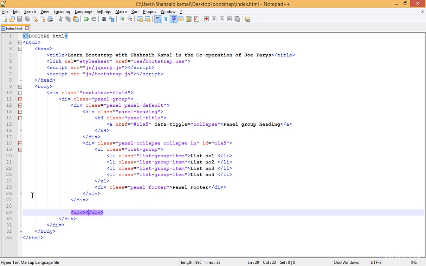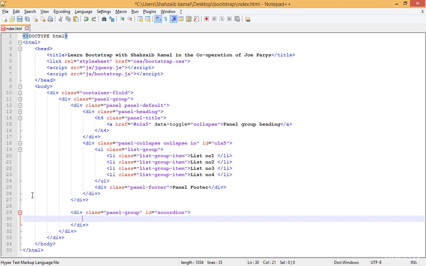Actually, I'm going to make the accordion, which is a really interesting thing in the panel groups. So the panel-group, and then adding an ID, accordion. Now save and press enter, and then the div, and the class I'm going to put here is panel-default.